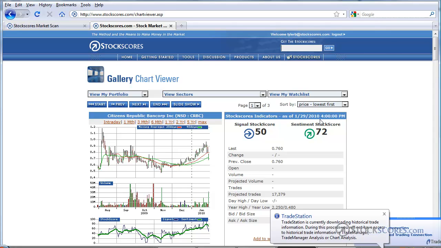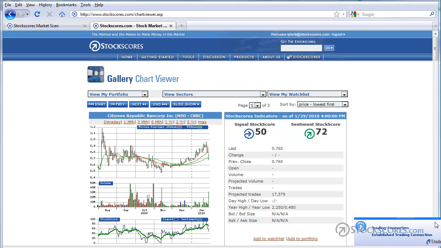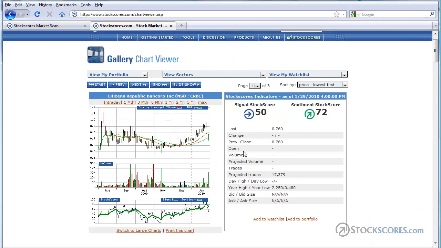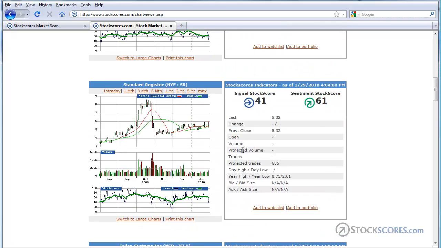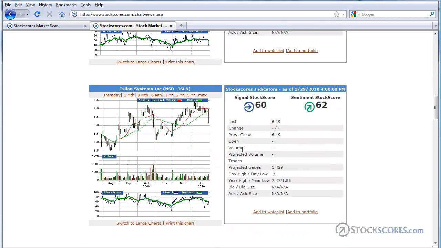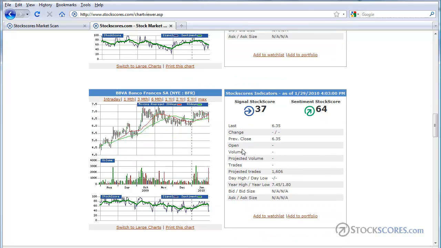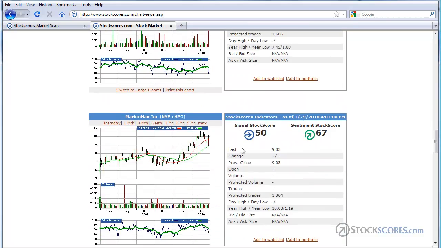So here's the first of our results, and they are sorted for me by price. So I've got the cheapest at the top of the list. And as I cycle through these charts, what I'm really looking for are stocks that have been in a long-term upward trend that are breaking their upward trend lines.